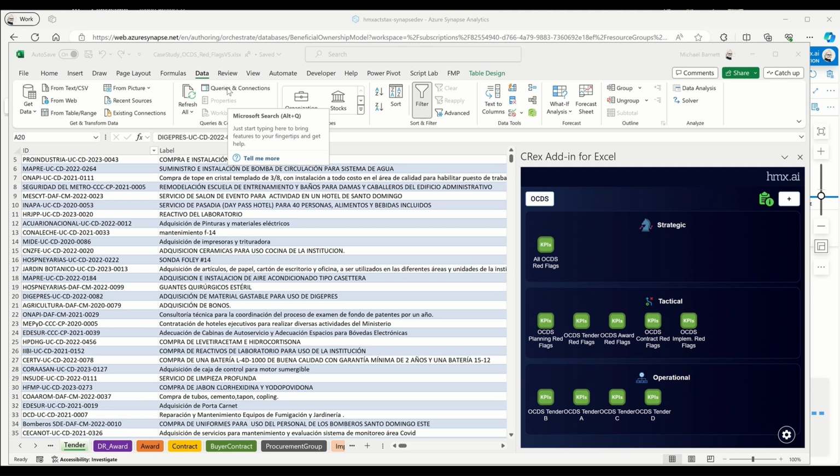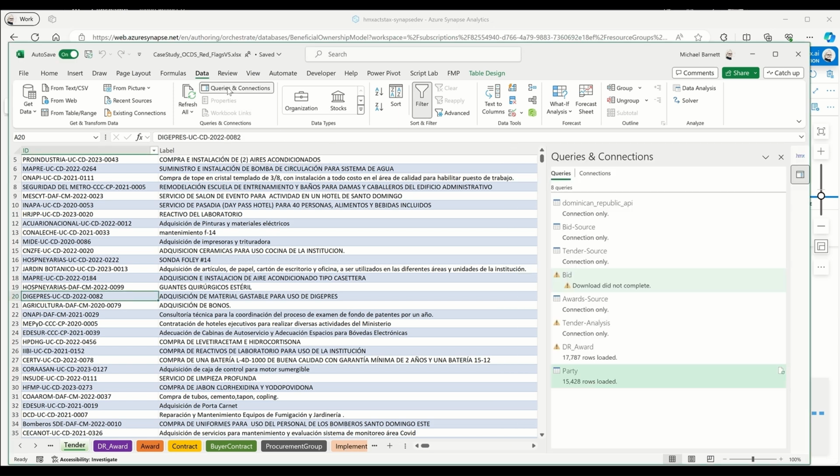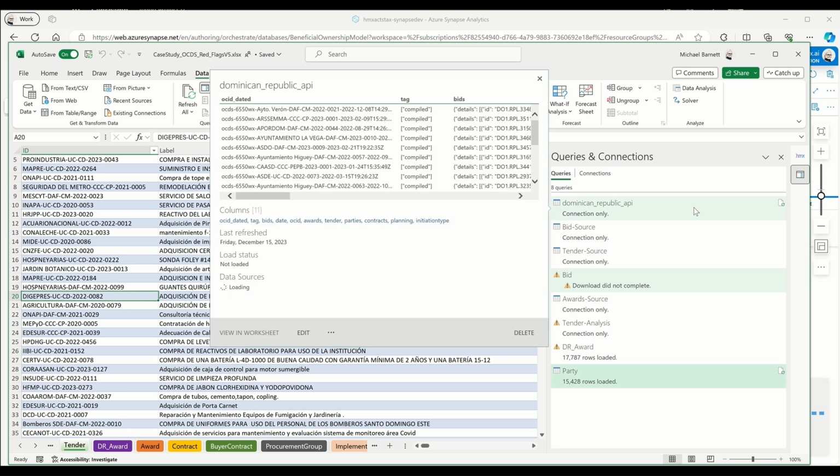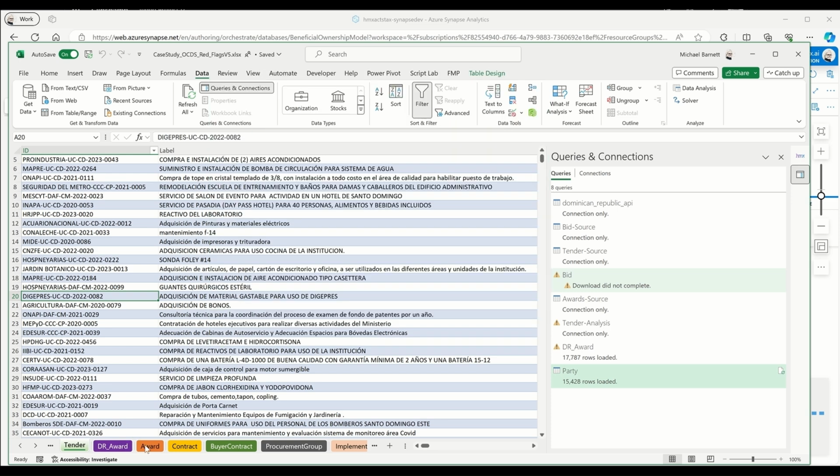The first step in using the red flags workbench is to obtain relevant data from Azure Synapse. Excel Power Query provides the capabilities for extracting these data from Synapse as well as other data sources. In this workbook, the data compliant with the Open Contracting Data Standard are accessed from the enterprise models that you saw in the Synapse database, and the data are placed into Excel tables in separate tabs.